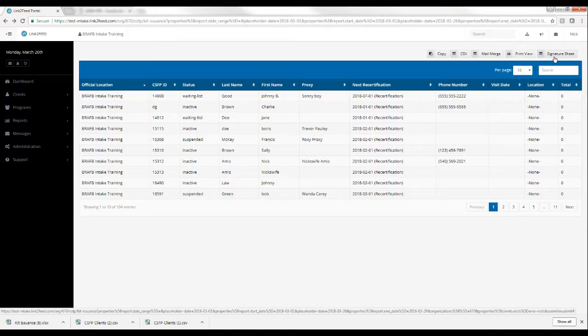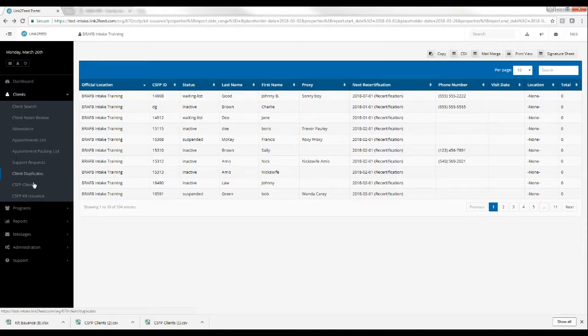And that is it for the CSFP reporting workshop here. These aren't reports. That's one other thing, as we're wrapping up here, to remind you of. They're not in the reports section. They behave very much like a simple report, but they are not in the reports section. They are under the clients section. And so you'll see them there. CSFP clients, CSFP kit issuance.